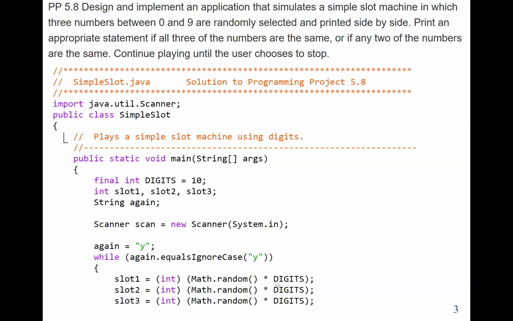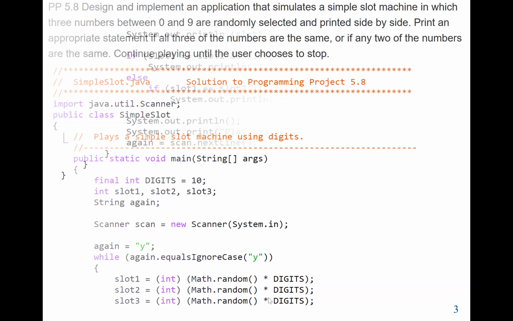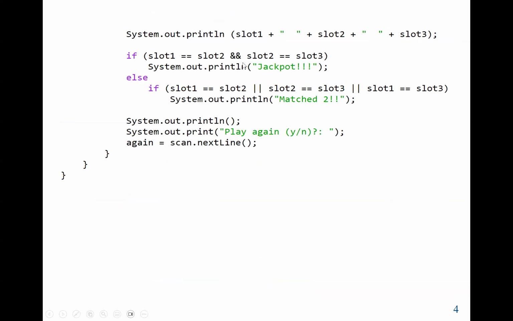So any number we generate times 10 will give us the option to have any random number between 0 to 9. So we have slot1, slot2, slot3 can be any random number between 0 to 9 because we are using the random function multiplied by digits. Again, random uses the Math class. So next, we say System.out.println, and the 3 numbers that were randomly generated, we print them to see them.